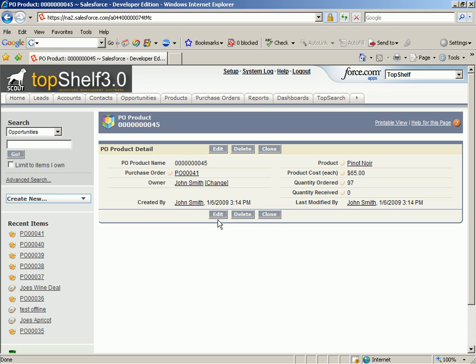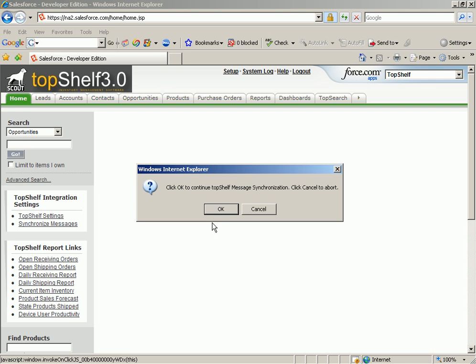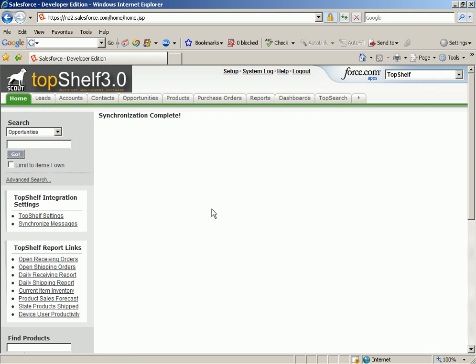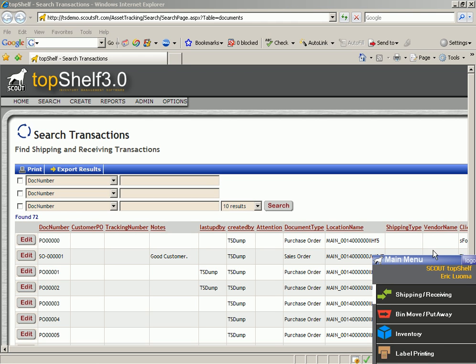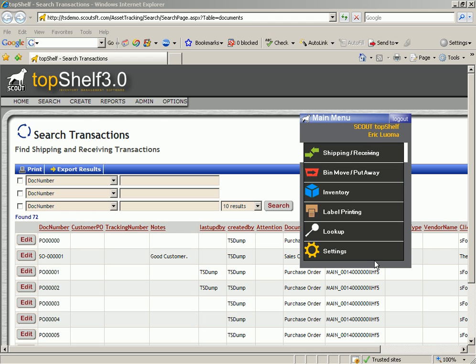Once the purchase order has been created, what I'm going to do next is synchronize messages with our Top Shelf interface. Pressing the OK button, you get synchronization is complete. Once I do that, I can bring up my mobile handheld device, and this is what our mobile handheld device looks like. It's touchscreen technology. It can work on cell phones, it can work on portable data terminals, it can work on any type of barcode scanning device. It can also work on a desktop device.